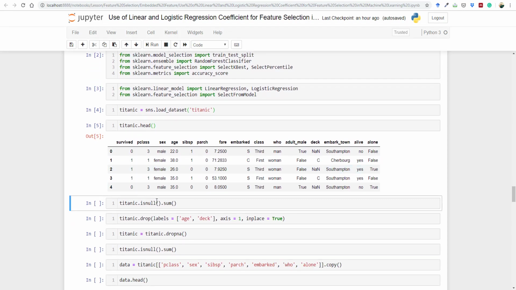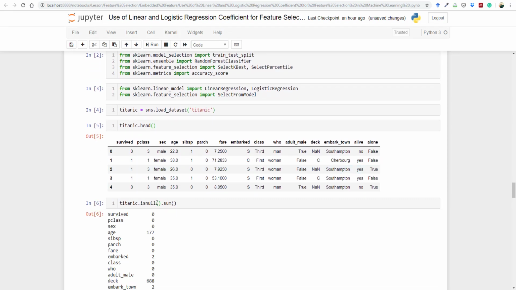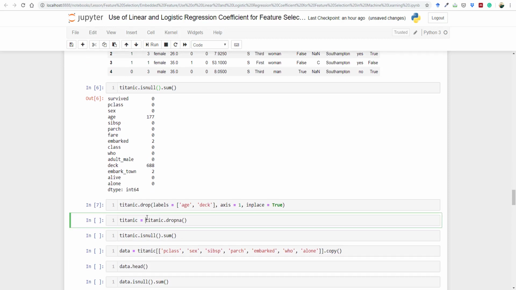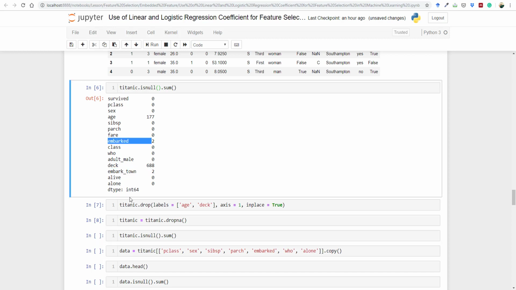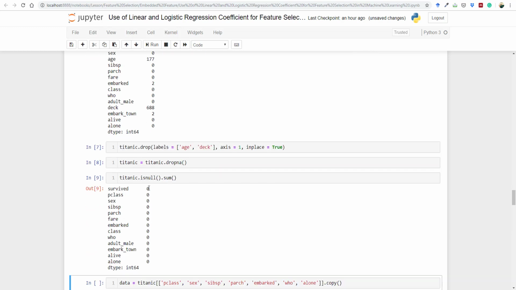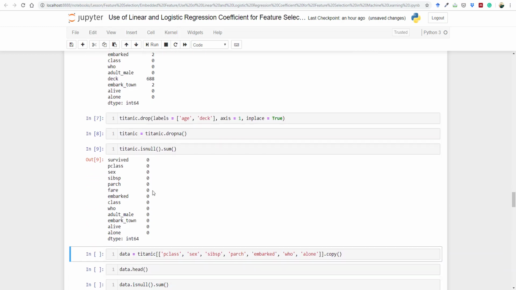So let's go ahead and check if there are null values, and of course there are so many null values. And now we are gonna drop the columns which have large null values, and there we have dropped the age and the deck. And after this we are gonna drop the NA values for the rows like embarked, town, and embarked. Now let's go ahead and check if there are null values. It says that there are no null values present in the dataset.